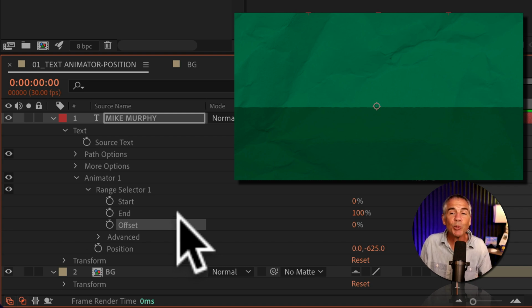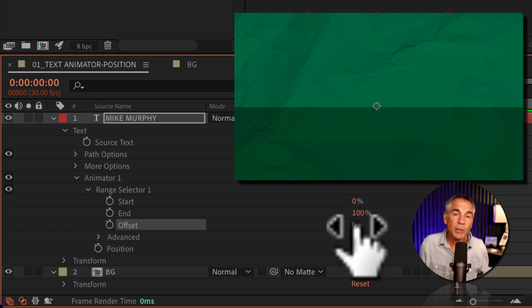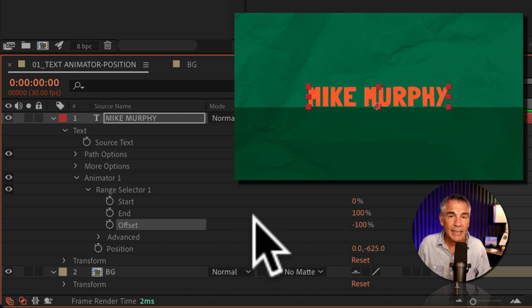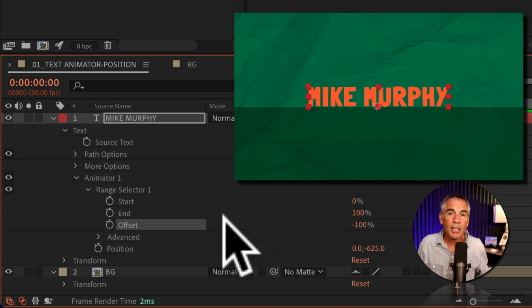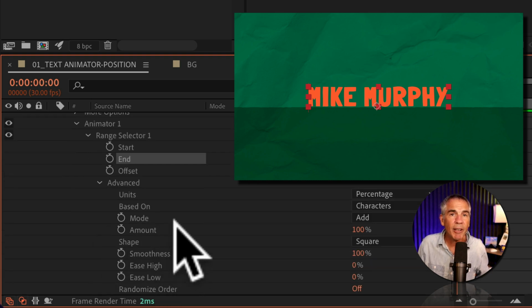The main difference between offset and the other two properties is that with offset, you can actually go into the negative values. If you go from 0% to 100% using offset, it's doing the exact same thing as the start property. And if you go from 0% to negative 100%, you guessed it, it's doing the exact same thing as the end property. Where the real power of offset comes in is when you start combining the properties or when you go into the advanced animation.